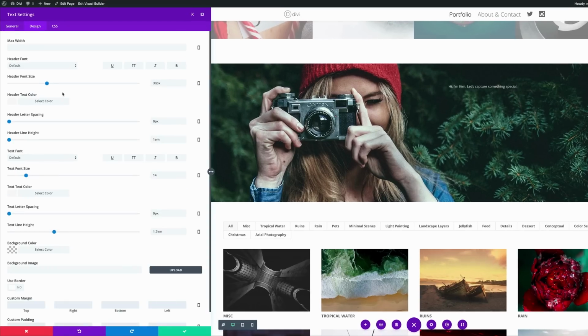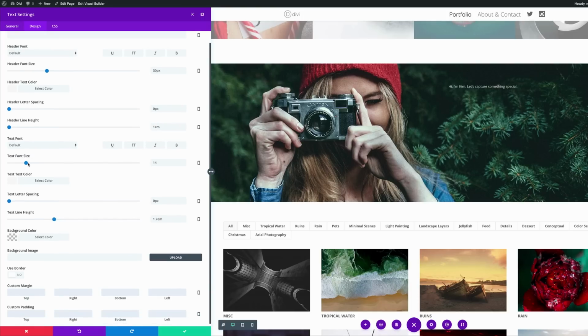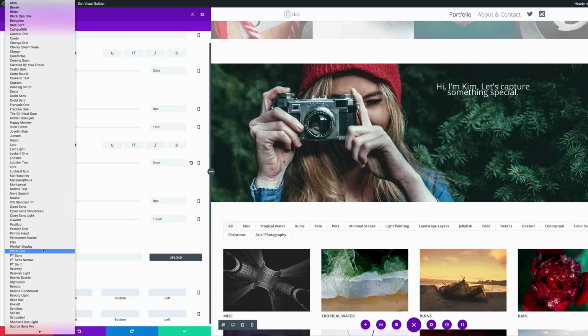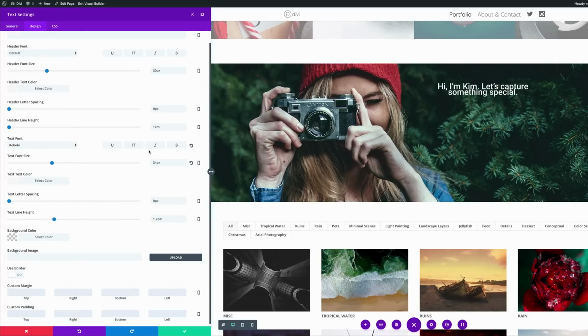Okay, so now that we have our text in place, what we need to do is go into the design settings, and here I'm going to make sure that the text font is size 34. So we're going to just drag the slider until we get to 34, like that. Text font needs to be Roboto. So I'm going to scroll down here, and we're going to make sure that it's all caps. And then you can see here the text is overlapping, so we need to adjust the line height. So I'm just going to make sure the line height is 1.8 EMs.